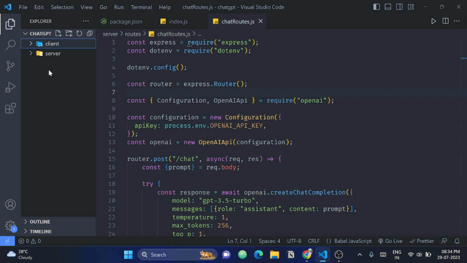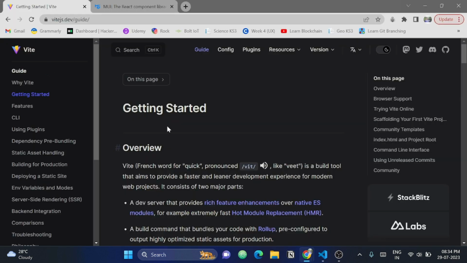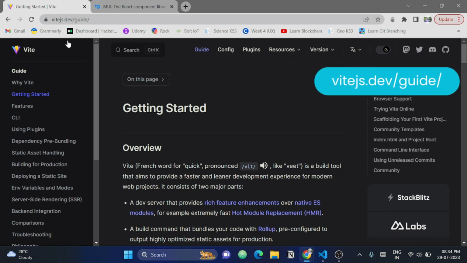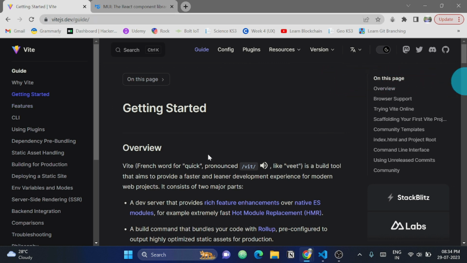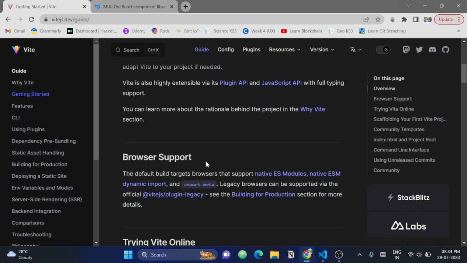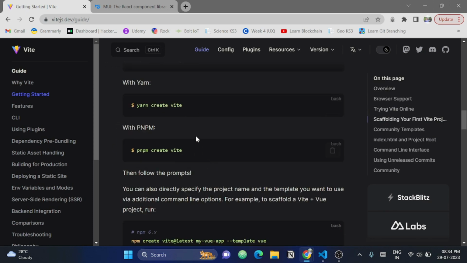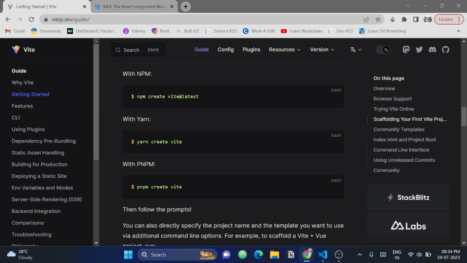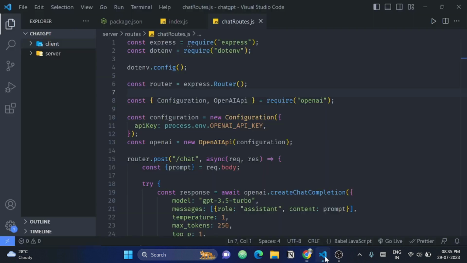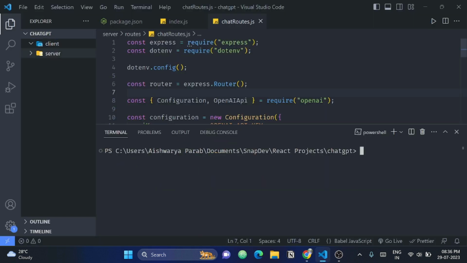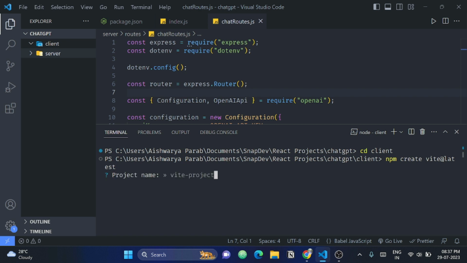For this, I'm using their documentation. So this is their documentation, vitejs.dev. If you go here, you can click on getting started and you will get this particular doc. You can just scroll down and this is what you need to use if you're using npm. If you're using yarn, then you can just say yarn create Vite. Now I'm using npm, so I will copy this down and I will open my terminal here. Make sure that you're in the client directory, so cd to your client directory and then paste the command.